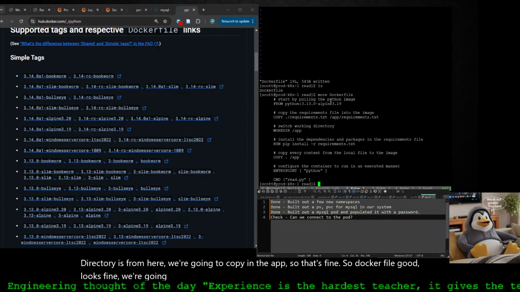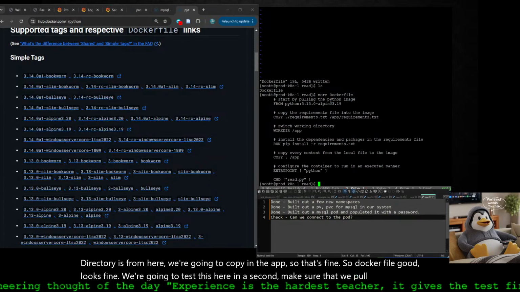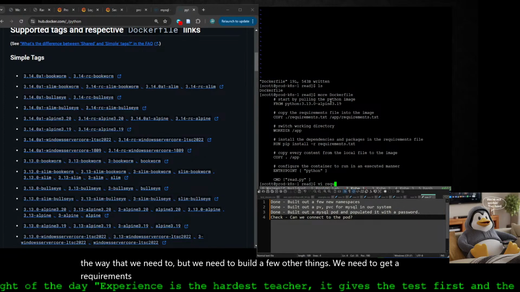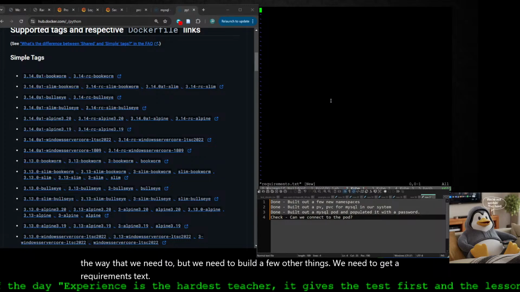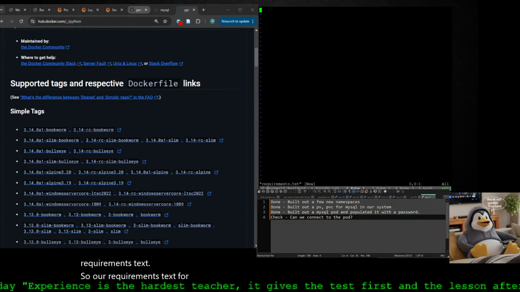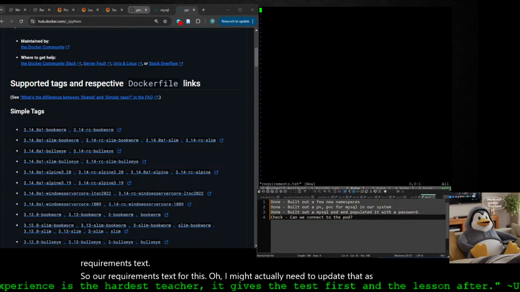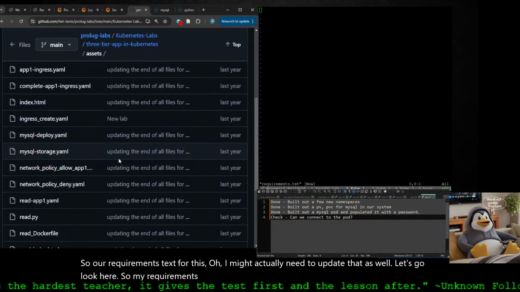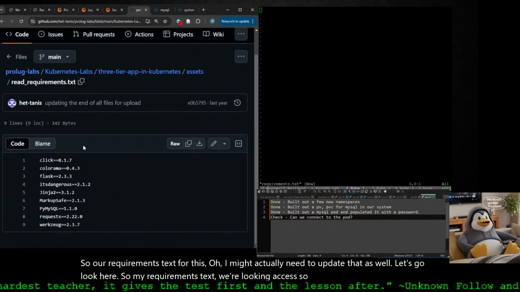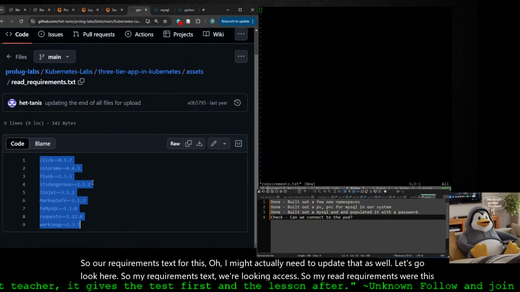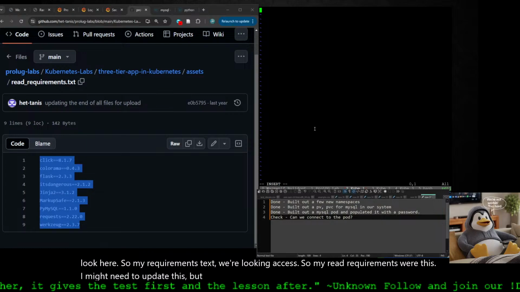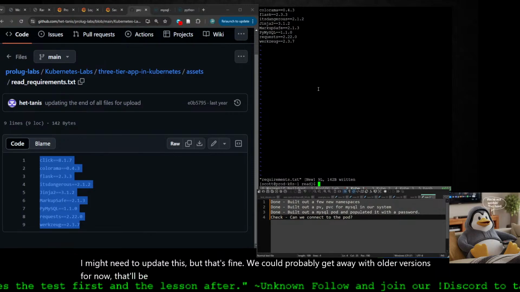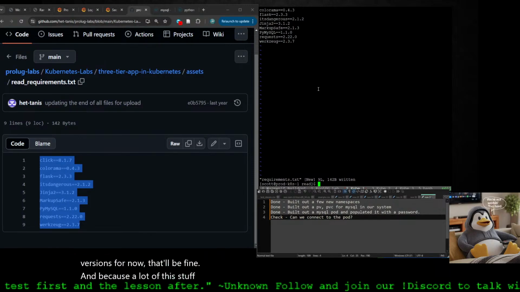We're going to test this here in a second, to make sure that we pull everything down the way that we need to. But we need to build a few other things. We need to get a requirements text. Our requirements text for this, I might actually need to update as well. Let's go look here. My requirements text, we look in access. My read requirements were this. I might need to update this, but that's fine. We could probably get away with older versions for now. That'll be fine, because a lot of this stuff is backwards compatible.